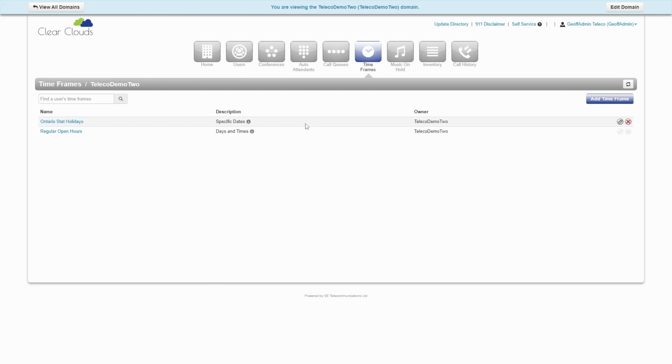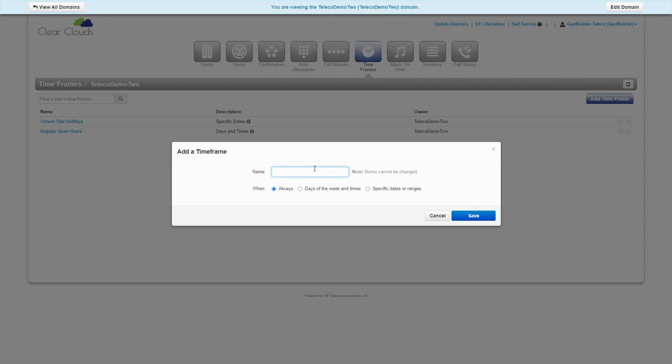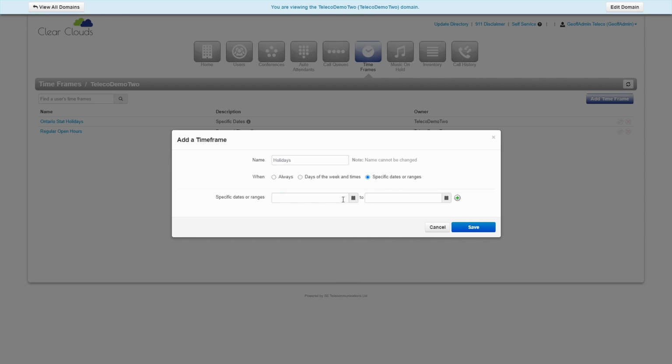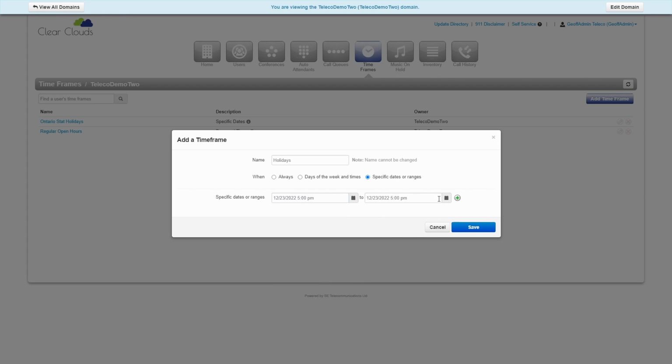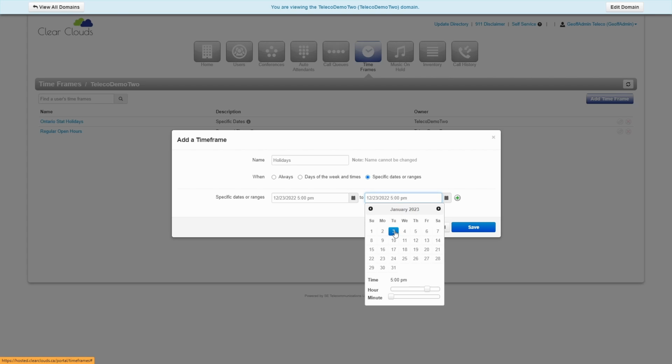We head over to the Timeframes tab and click on Add Time Frame to create a new one. Let's call it Holidays, and we're going to choose the Specific Dates or Ranges option. We can now choose our start and end time. Click on the first box to choose the time of date when this time frame starts. Let's have it take effect when we close at 5 p.m. on Friday, December 23rd. And we'll have it end when we reopen after the holidays at 9 a.m.